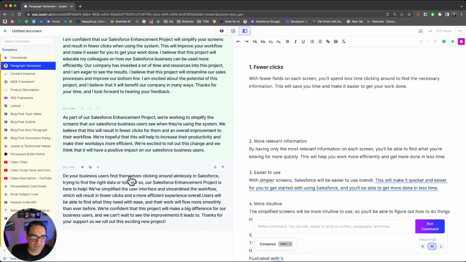Do your business users find themselves clicking around aimlessly in Salesforce trying to find the right data or tools? If so, our Salesforce enhancement project is here to help. We've simplified the user interface and streamlined the workflow, which will result in fewer clicks. So if you want, you could be talking about it in the future tense. This project will, instead of this project has.